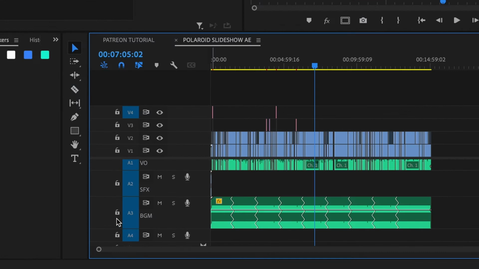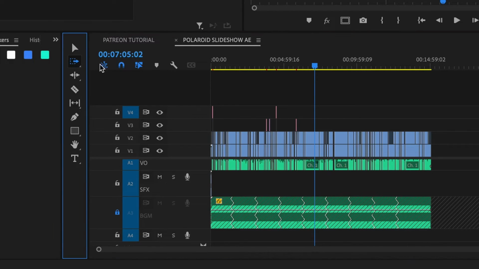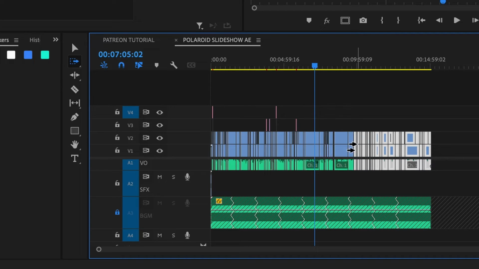So next to the layer, there's a little lock icon. You can actually lock this background music layer and then go back to your track select forward tool, click on it. Now when you select inside the timeline panel, you'll notice that that layer is not selected anymore.